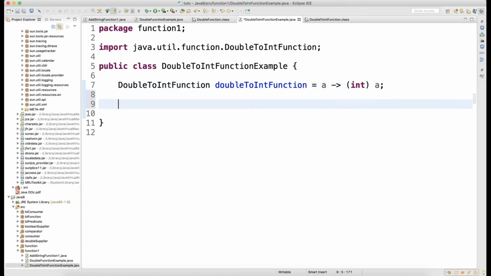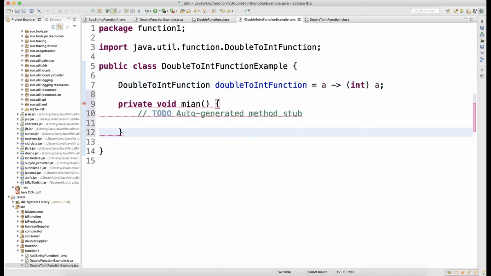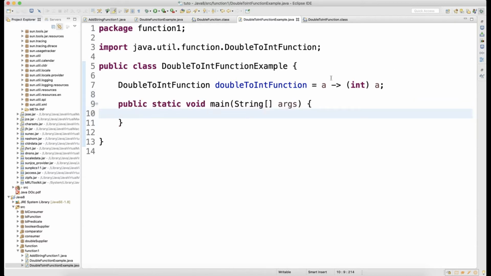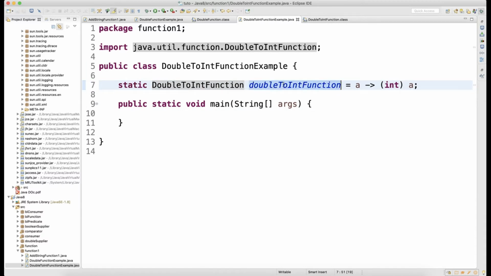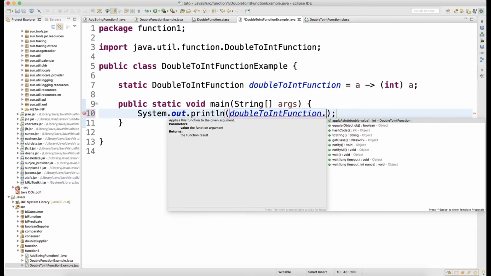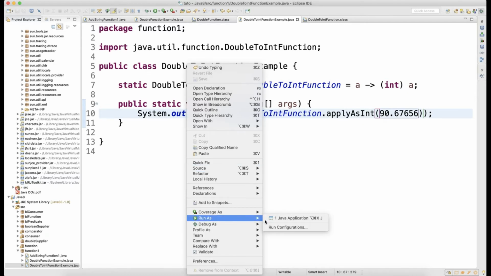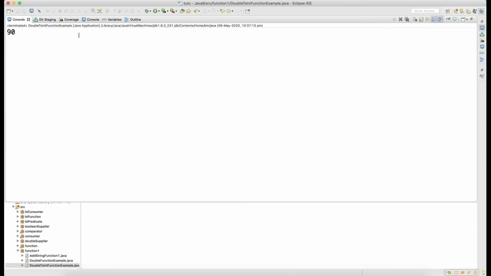Now let me make a main method. Sorry, I always make this mistake. Now make this static, so I don't need to create the object. We'll copy this syso dot applyAsInt, and I will write 90 dot some data. What is the output I am going to get? I will get the output as 90, because the function itself will convert your double data to integer data.